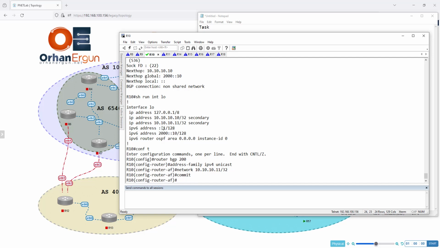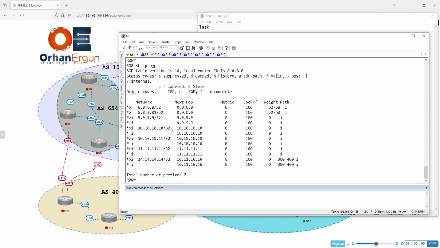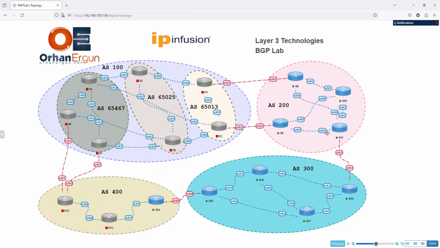With this, I'm going to go to one of the routers, let's say router 8, which is in the same autonomous system, and I'm going to say show ip bgp. Now you can see that 10.10.10.11 is here from router 10, and also router 11, which is another route reflector in the same cluster as router 10.